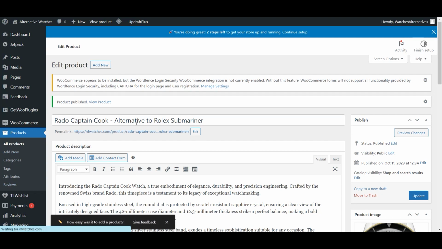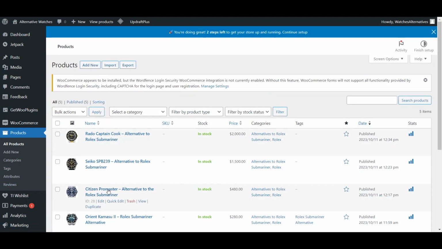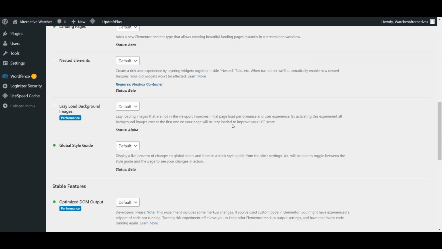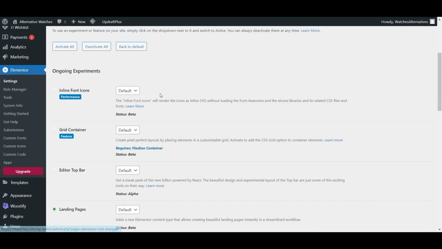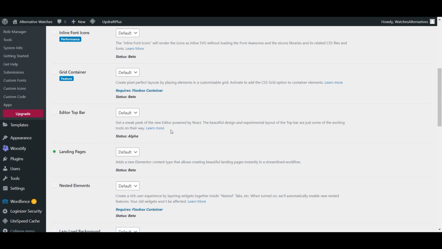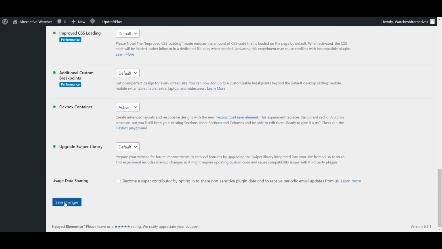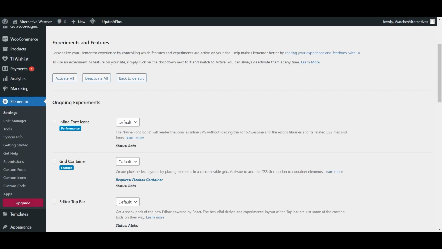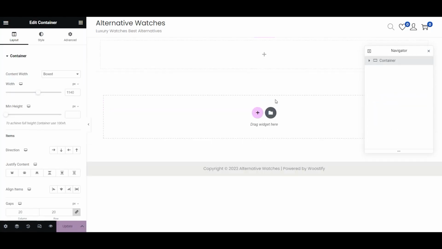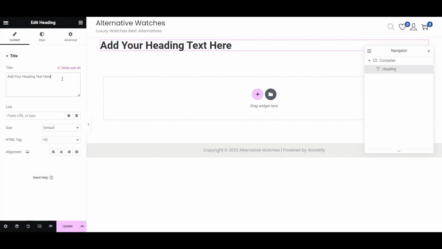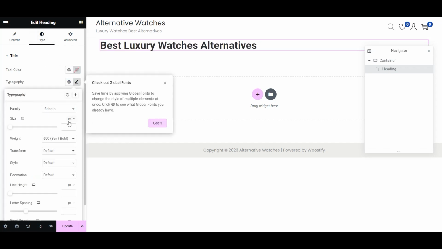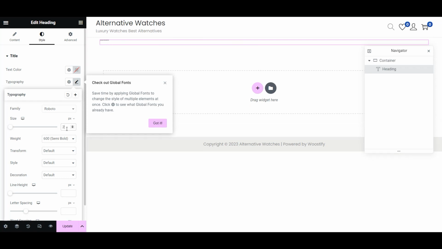So this is the product we posted already. We need to go to Elementor, settings, and Flexbox container we set to active, very important. So now we start building our home page. Super important page because it's the front of your website, the main page of your domain.